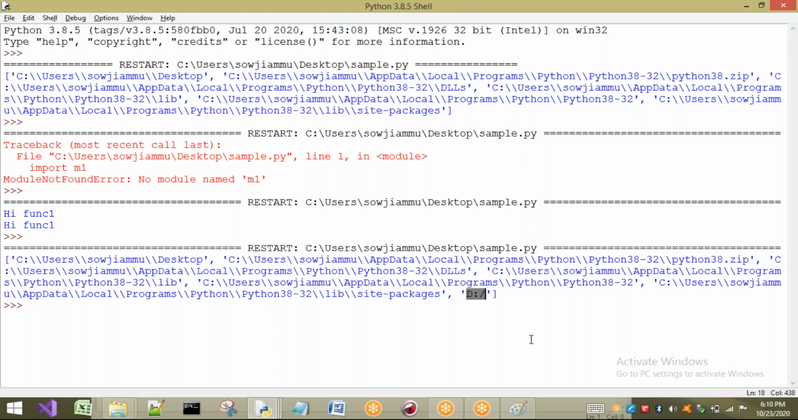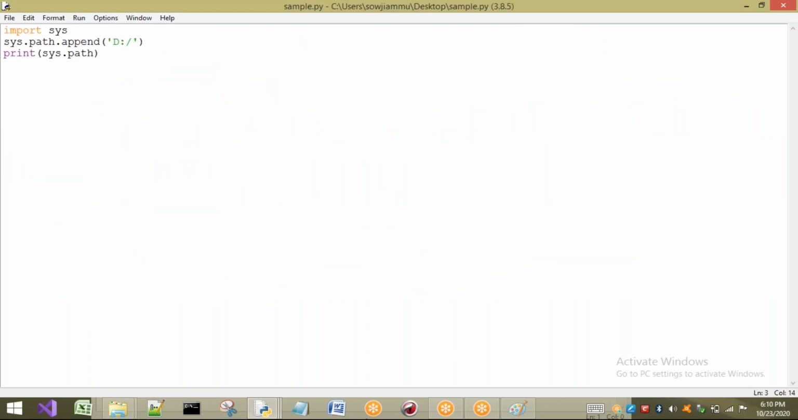If there is any module present in the D directory, it will be there. After closing this program, if you open a new program, there will be no D colon directory for that. I am appending it for this program only. That means if we want to access anything from this program, this D drive is going to be available for us, because I have appended that path to my currently available paths. Okay, right? So that is what I have done.